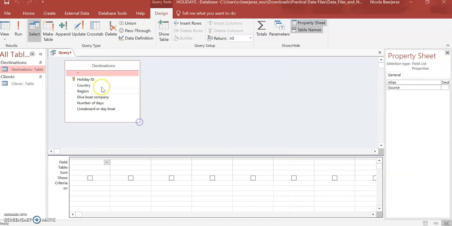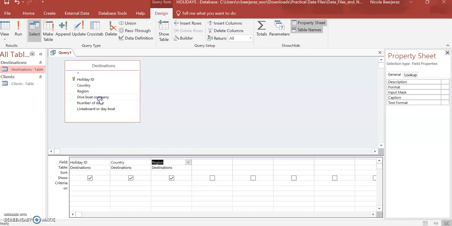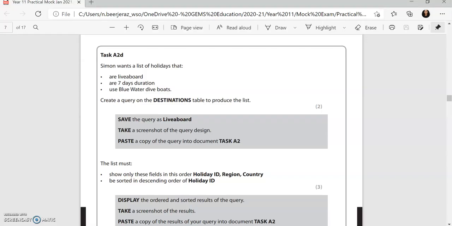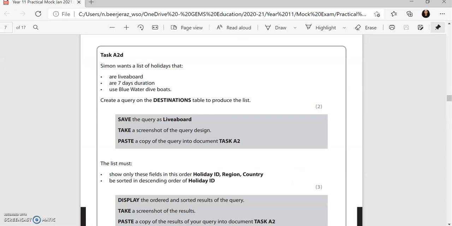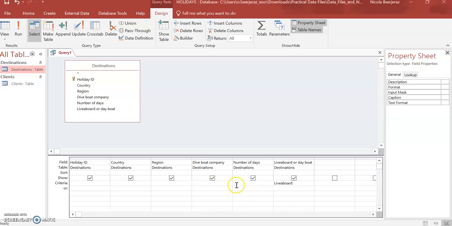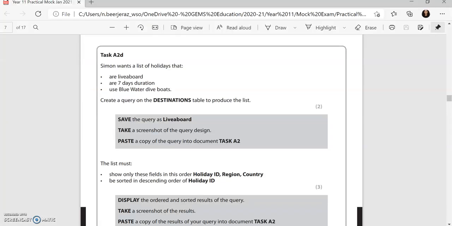They didn't specify which fields to use, so I'm going to add all of them, and I'm just following the order that they appear in the table here. And if we just remind ourselves, they need to be liveaboard, so that's in this one here, so liveaboard. Remember, it won't work if you've got any spelling mistakes there. It also says that it must be 7 days duration, so I'm going to say equals 7. And last criteria is using blue water dive boats.